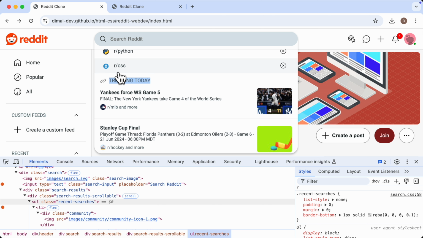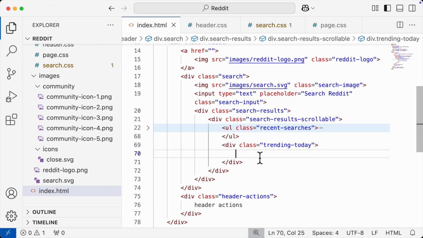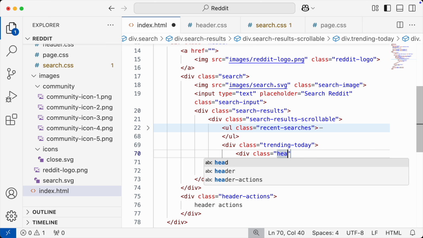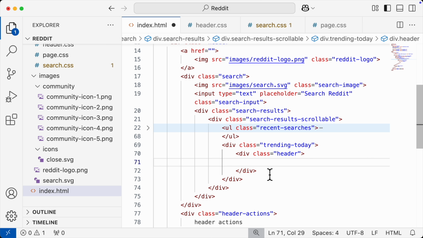We have a big container for the whole component, and then we'll have a smaller container inside it, and we'll keep doing this until there is nothing left to divide. Okay, so in our code, we'll add a div with the header class. We'll add the image and the text inside this div.